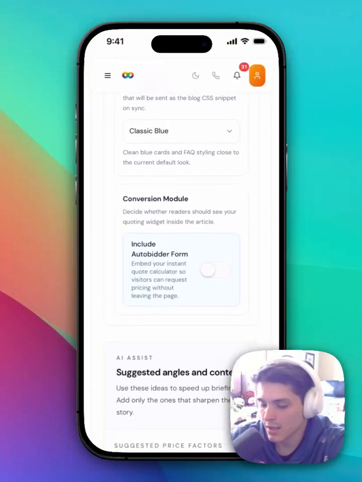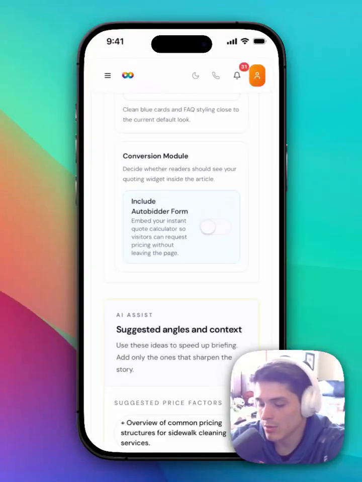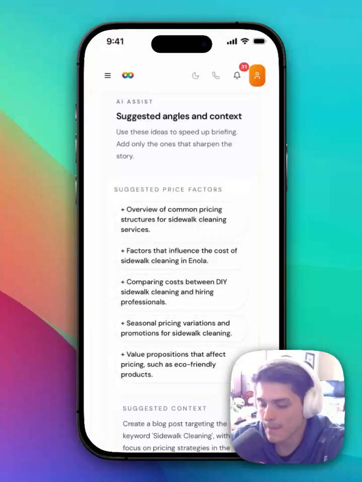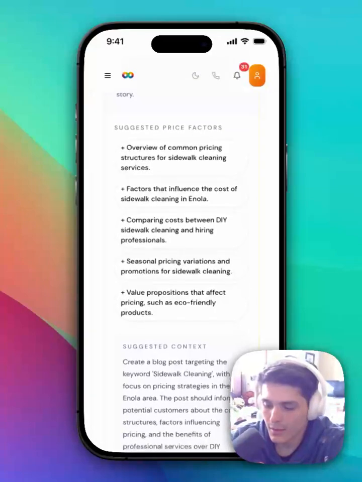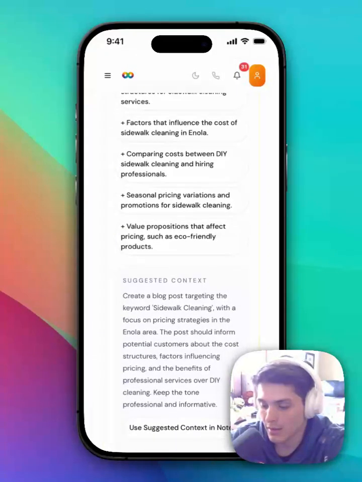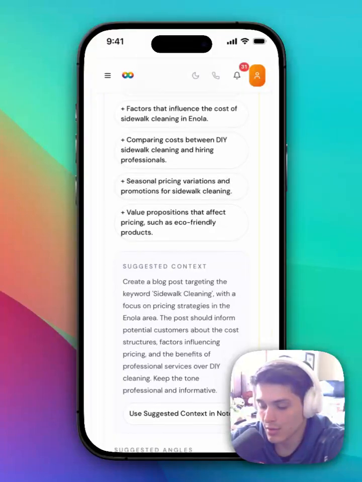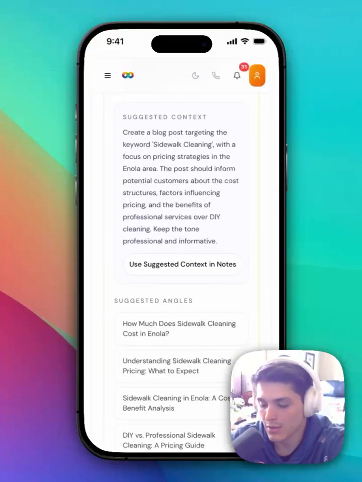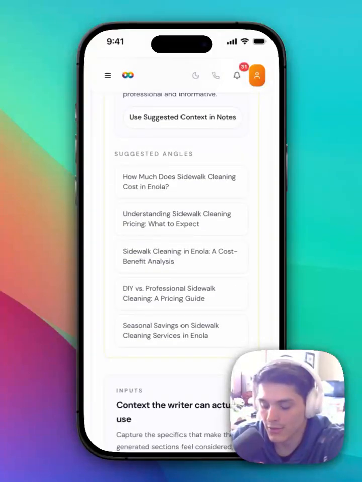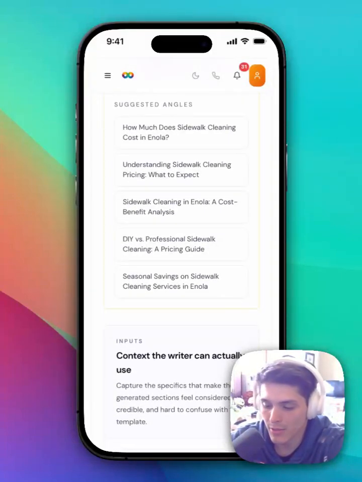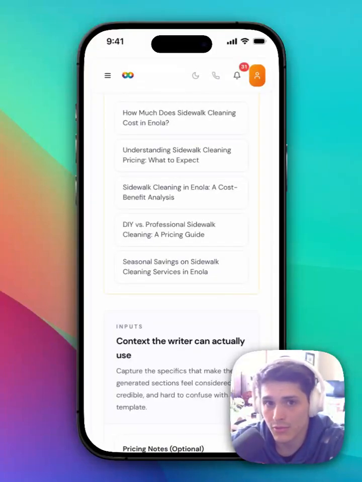And then for the design style, I'll leave it blue. You have the option to include Autobidder form on the blog, so I guess I'll do it just for the fun of it. Let's go factors that influence, and then let's go seasonal pricing variations. This just gives you some suggested price factors that you can include. And then it'll also give you some suggested angles, the things you could use as headlines, so you can see how much the sidewalk cleaning costs in Enola. I think that's a good one. It's a really good one for SEO, and I think I might actually go with that one.